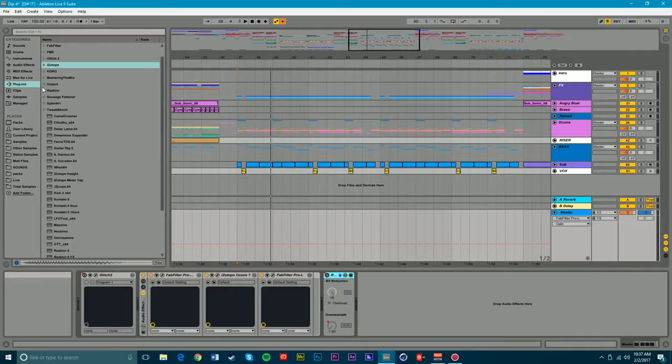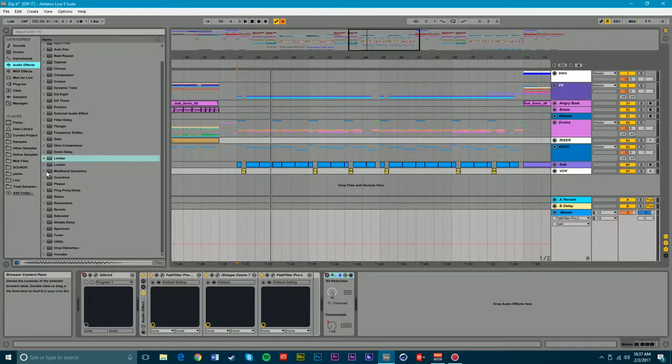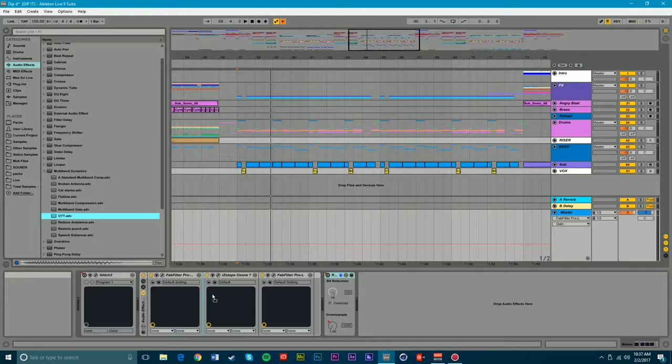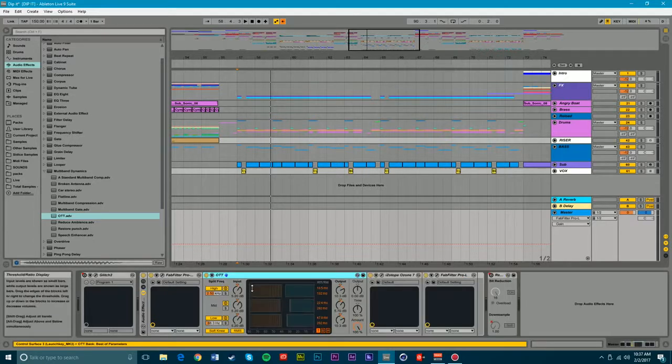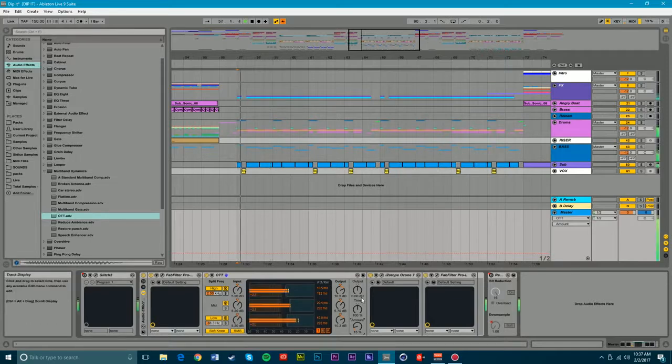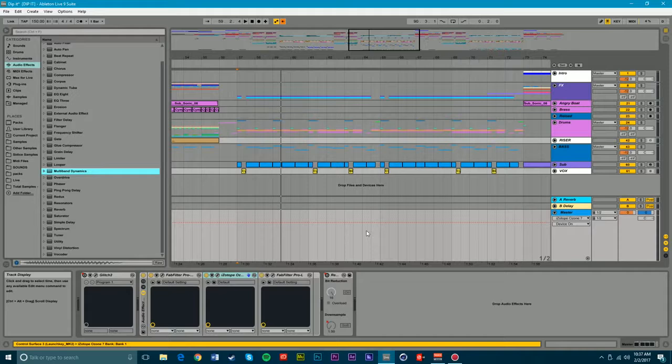And there's a lot of other things that you can do. Like, some people will put on an OTT right before Ozone, and then they'll turn down the amount to like 15, maybe to add some sparkle or whatever. Obviously, I don't think that my track needs more OTT because it already has a lot, but that's stuff that you need to experiment with.